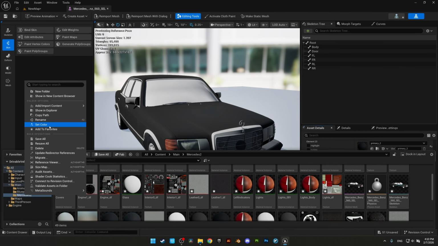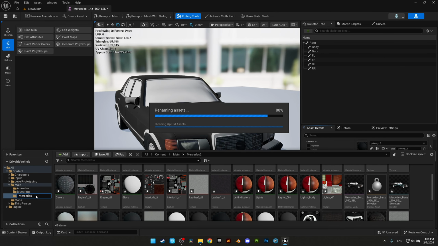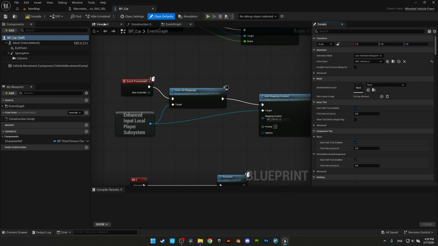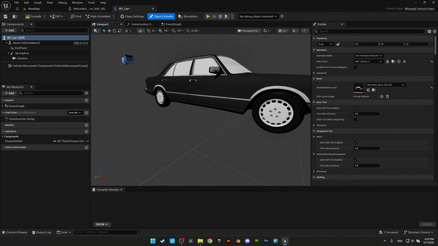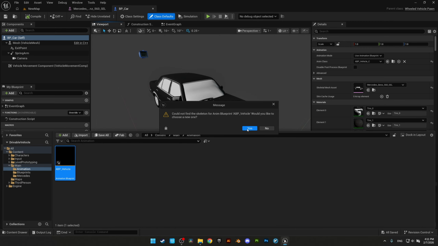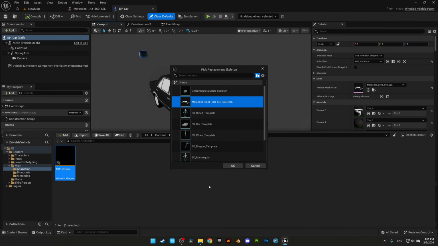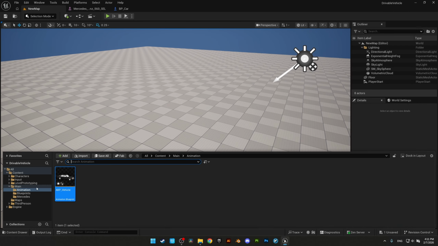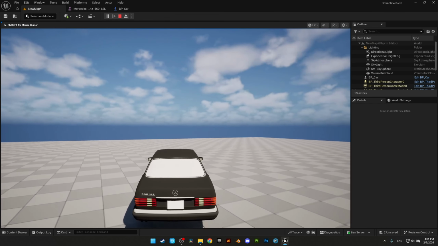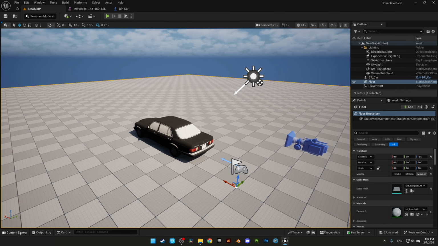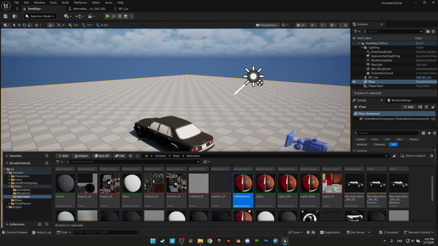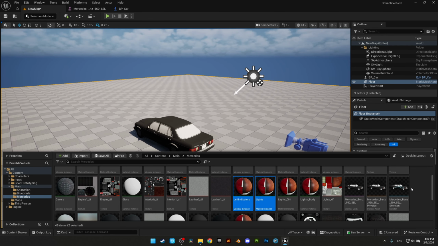Let's also fix the folder name containing the model. Alright, let's assign the skeletal mesh to car blueprint. Also choose the skeleton for animation blueprint. Drag the car blueprint to the scene and let's test the game to see if everything is working fine. Very good. We want to create a new material for lights to control them in runtime.